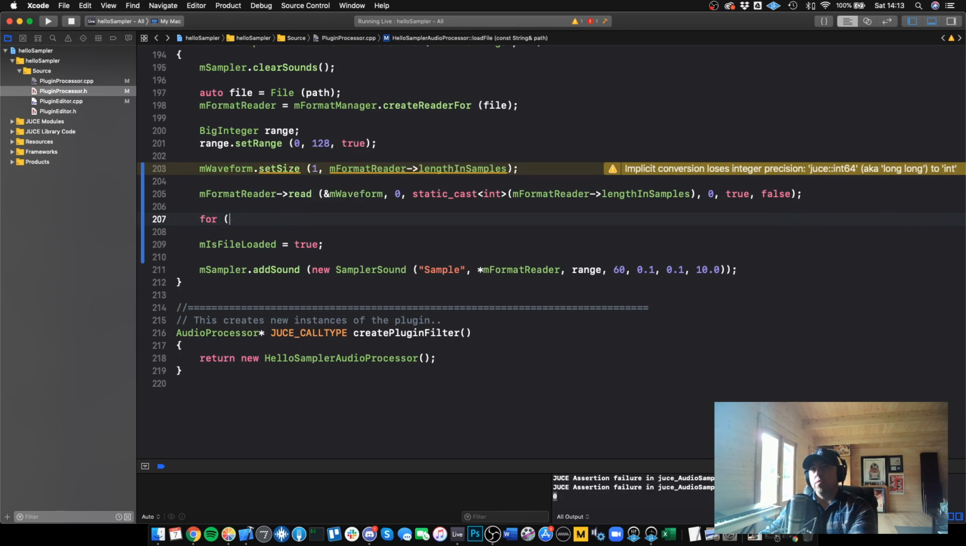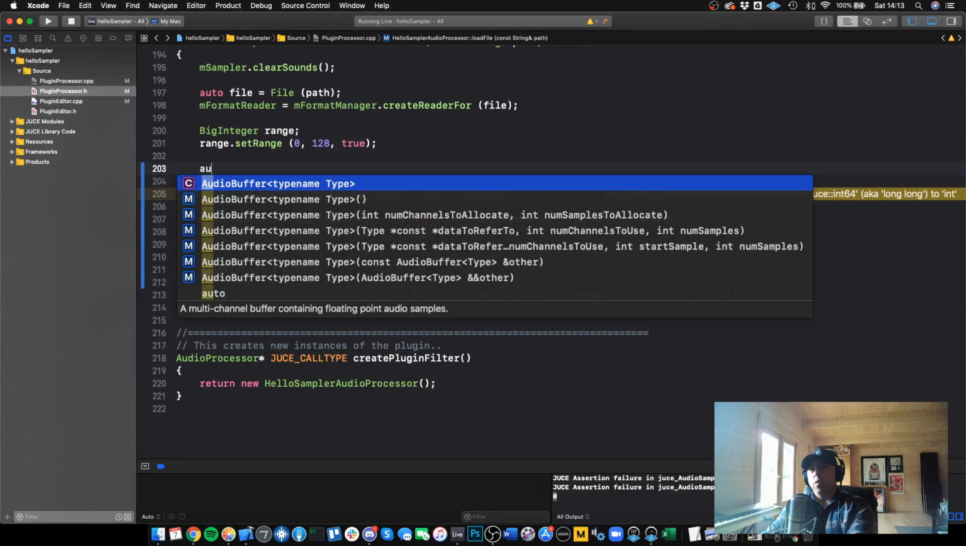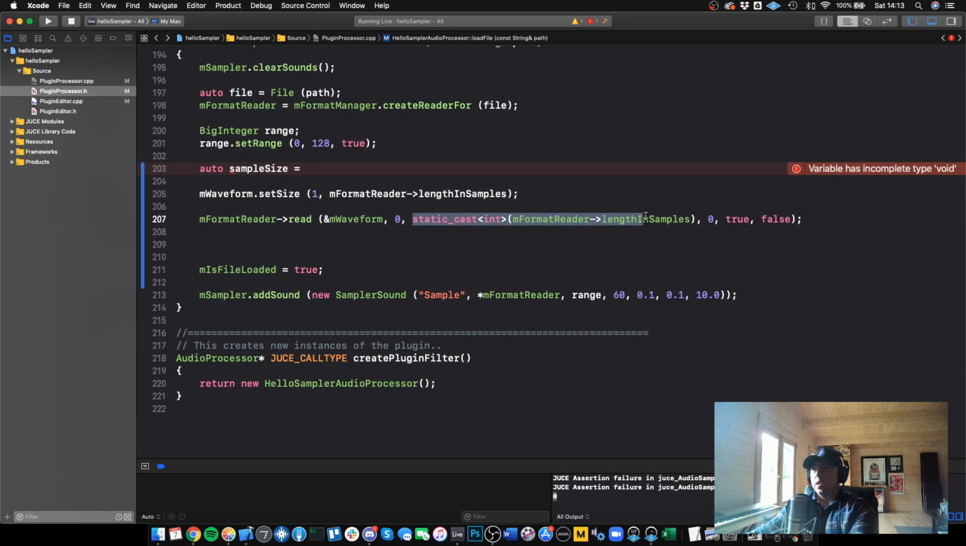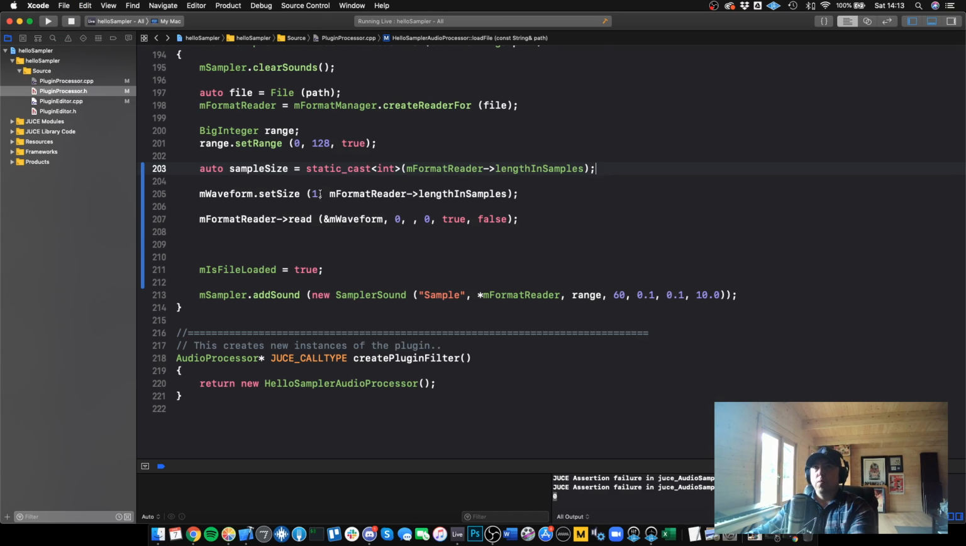So let me do this. It's only going to have one. Okay, I'm just going to clean this up a little bit. So auto sample size equals, just because. So there we go. Sample size. And then here we put sample size again. Okay, so that cleans it up a little bit.